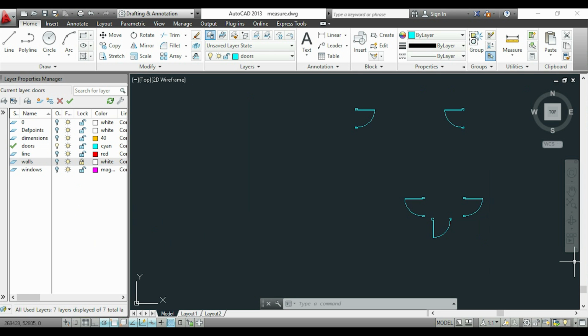Another thing, I can also click on the sun next to the light. This freezes the layer, and apparently does exactly the same as turning it off, but the difference is, with freeze, it's like deleting the layer temporarily. This is useful for complex drawings with dozens of layers, so if I freeze a bunch of them, AutoCAD may use less memory.